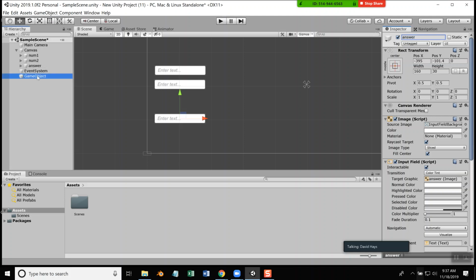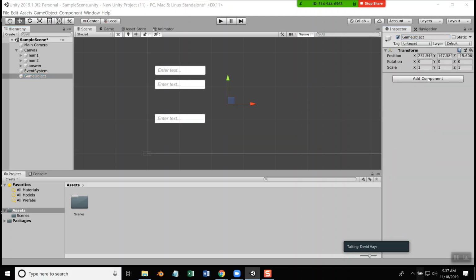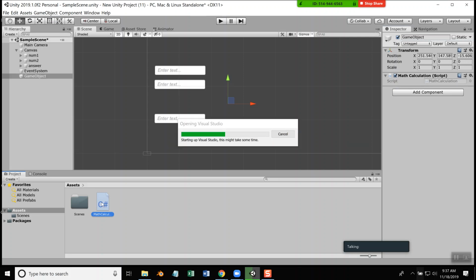Okay, so go back to my empty, this game object. Click add component. I'll click new script, and call it math calculation. Double click math calculation down here in my assets. Maybe. Did I click it? Yeah, I did.